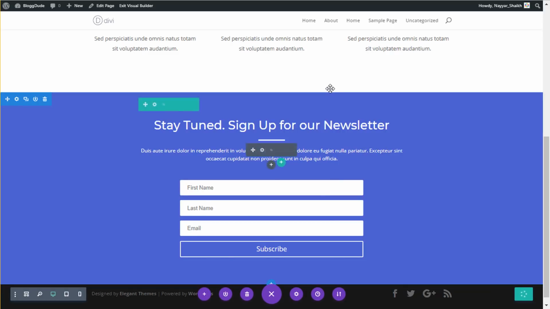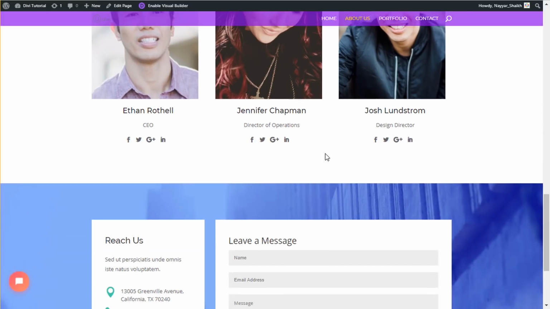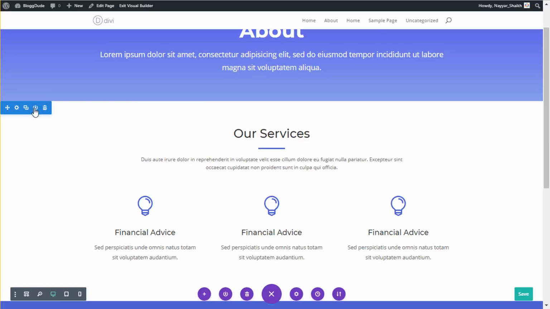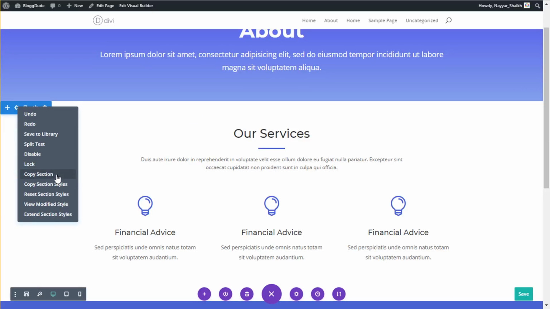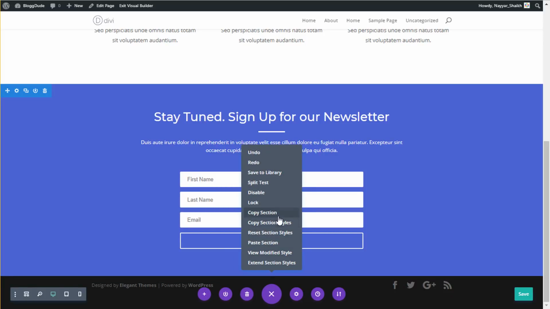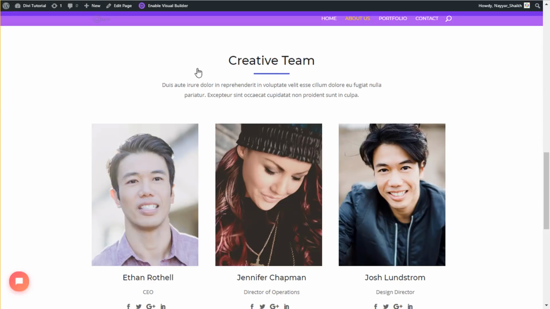Let's save this page. Now after that we have this section. Okay, this creative team section. Now again for this, what I'll do is I'll copy this complete section, right click on this and click on copy section. Come over here, right click on this blue plus button and select paste section, so that we can use these title and all those things.